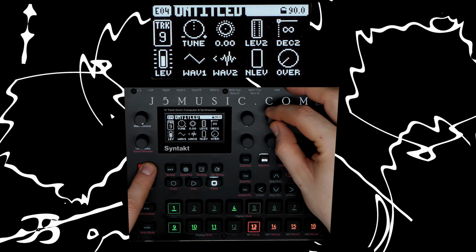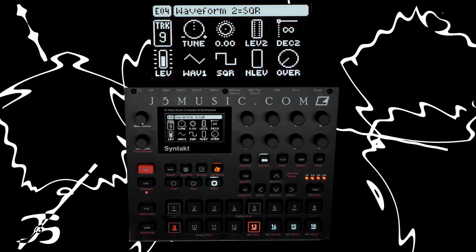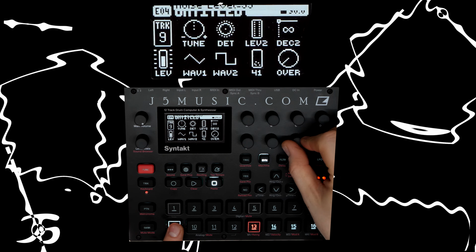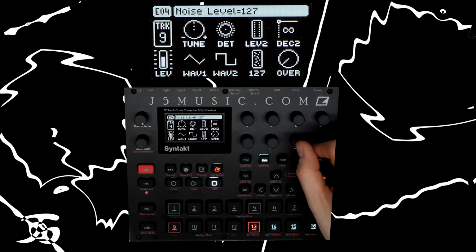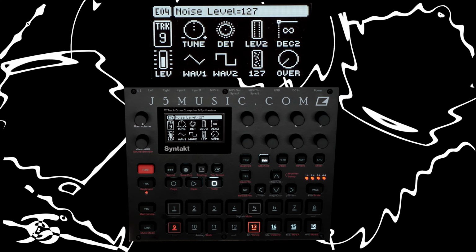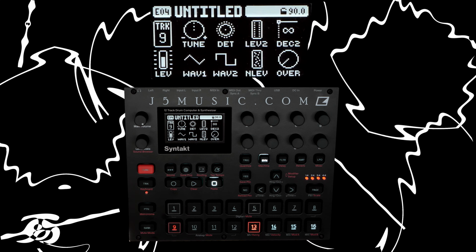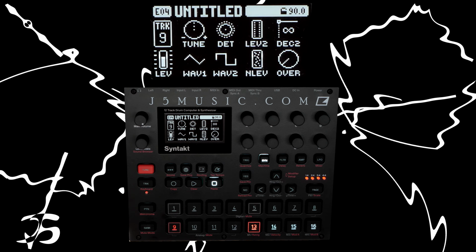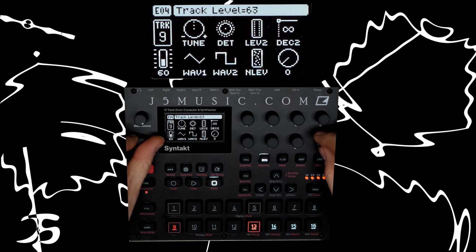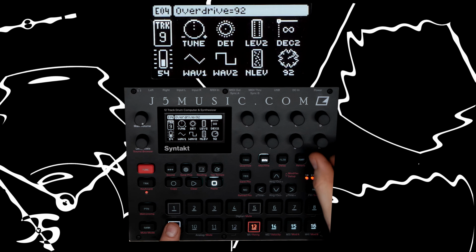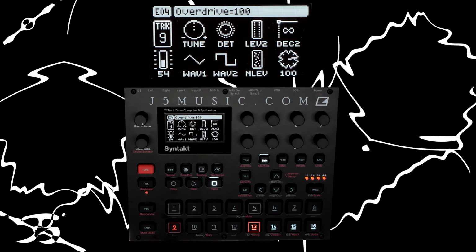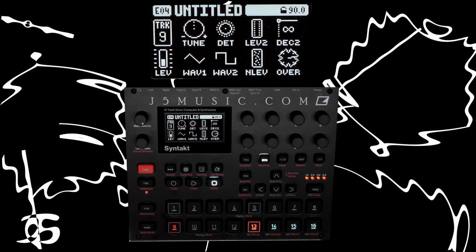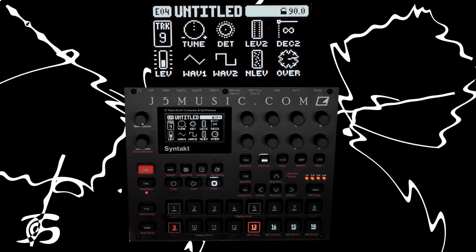If I just set this back, moving on to N level. This is the noise level. This sets the noise level. You could even make a nice snare with this if you wanted to. And then over, this is the overdrive. This sets the gain amount into the analog overdrive. I'll just turn this down a bit. See it coming through there. And that is the SY Raw.